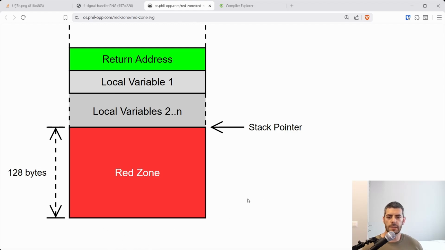So what that means is if I write a leaf function, meaning a function that doesn't call any other functions, I can actually be lazy and skip my stack bookkeeping. I don't have to subtract from the stack pointer to allocate memory and then add to it to deallocate memory. I can just use up to 128 bytes of stack memory and not even bother.